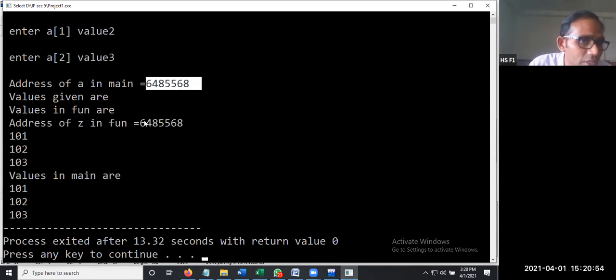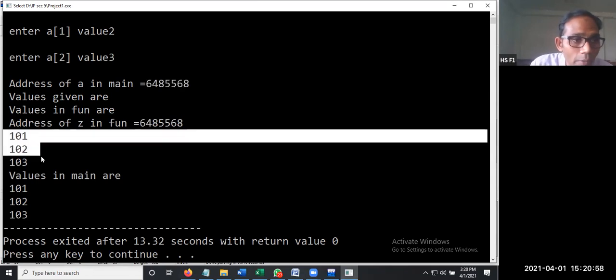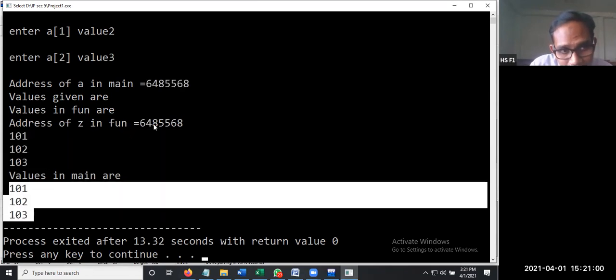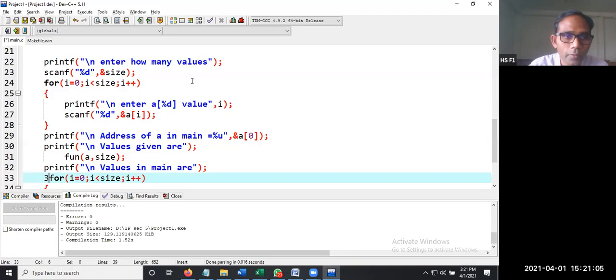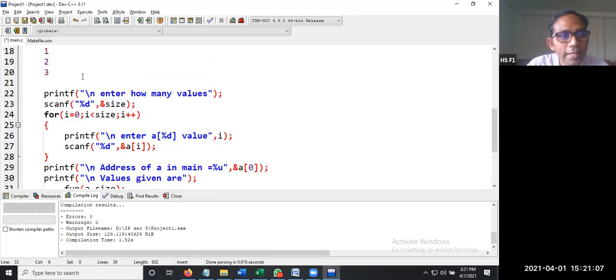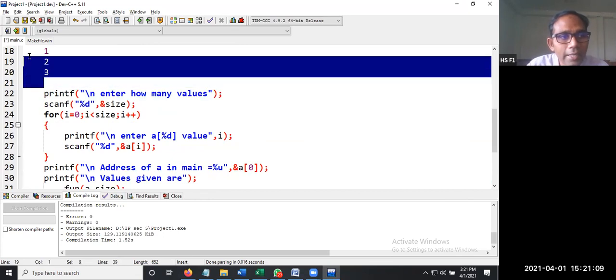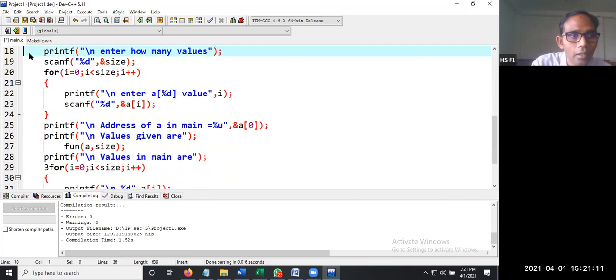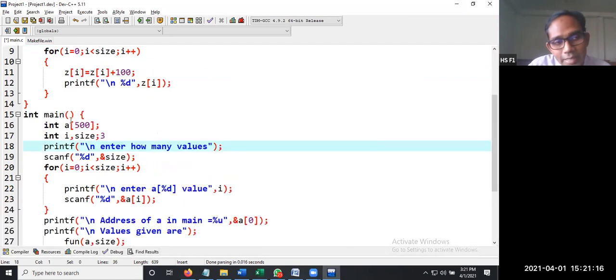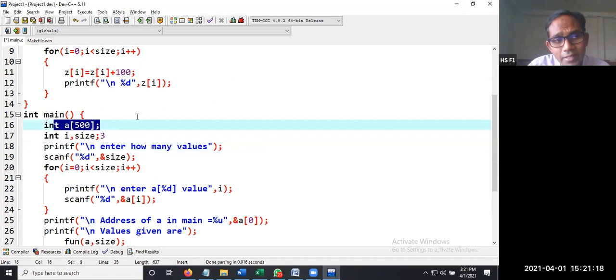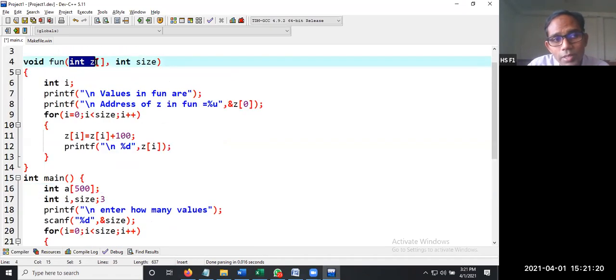Same address, though we changed the name of the variable, we are getting the same address. So values show impact because the address is the same. So we can say that the memory allocated for the variable A and Z is the same. It is not different. Inside this memory location, A of 500 is the same and this Z is also the same. Is that clear? Does anyone have a doubt?